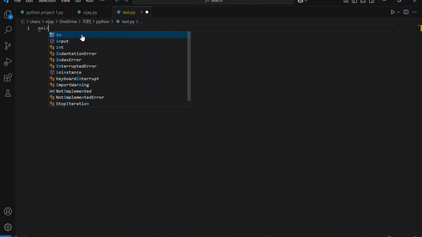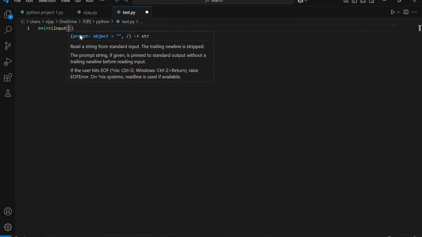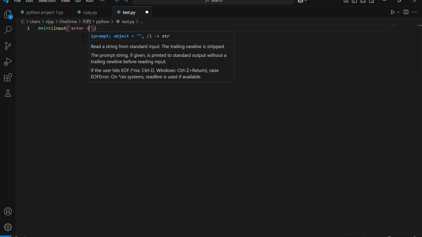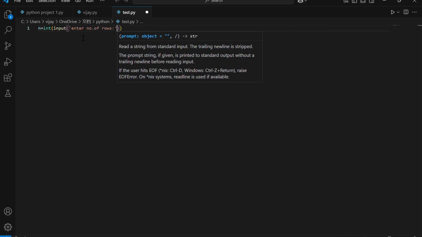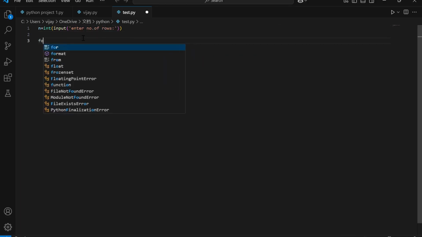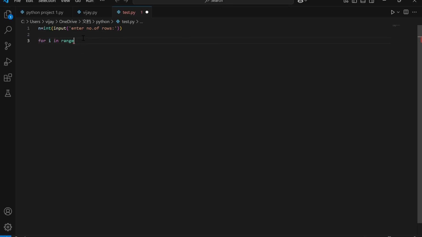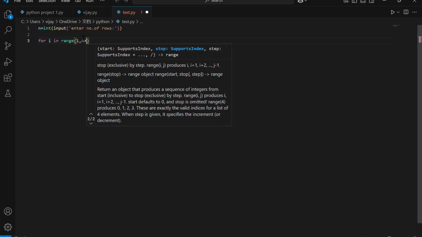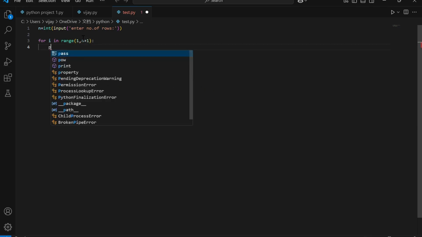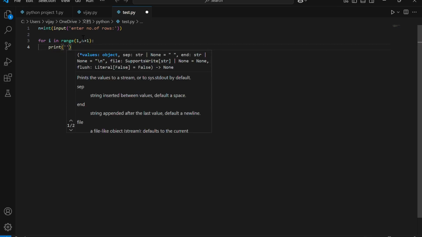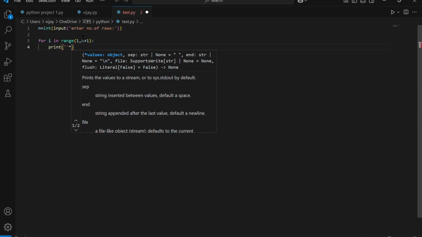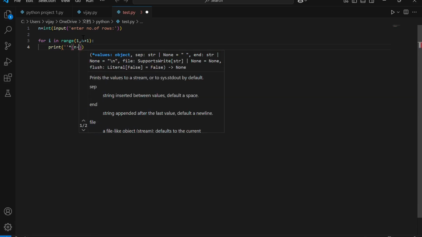Fifth question. In this advanced Python example, we'll use loops to print a diamond-shaped star pattern. This is a classic problem to practice nested loops and pattern design. First, we ask the user to enter a number, say n, which determines the number of rows in the upper half of the diamond. We start with the upper half of the diamond.